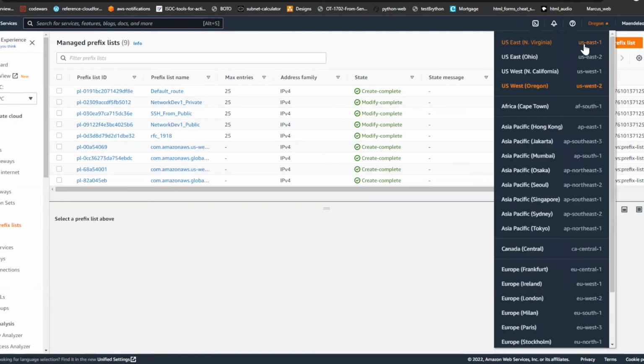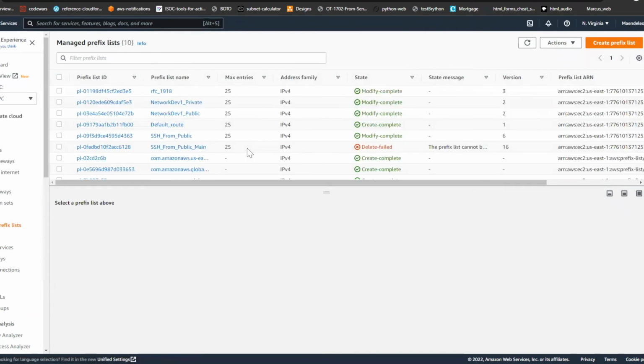Let me go over to US East 1. RFC 1918 is there. The two prefix lists named private and public for network dev1, also there. The default route, then we have the SSH from the public also there. So everything looks good. We have deployed all of the prefix lists that we intended to deploy.